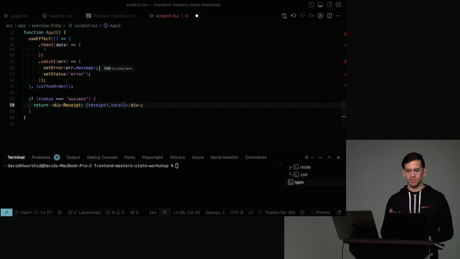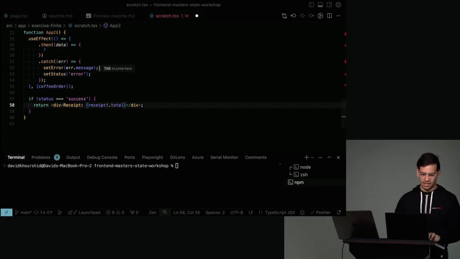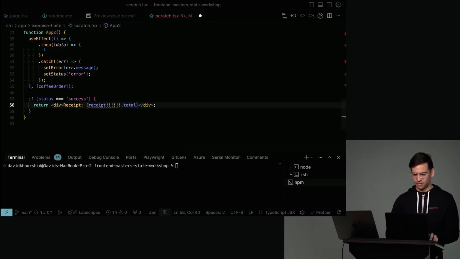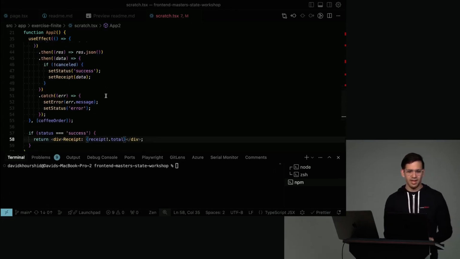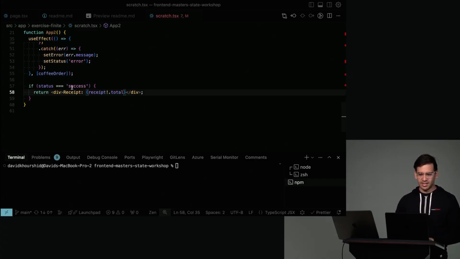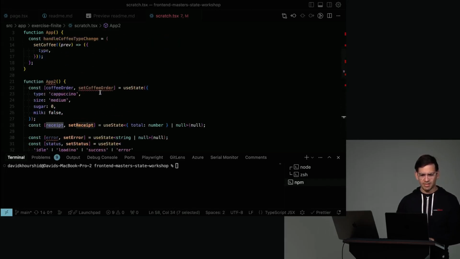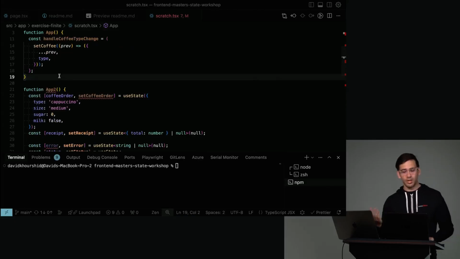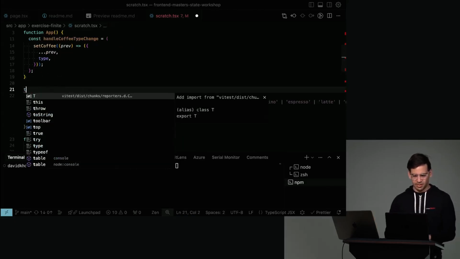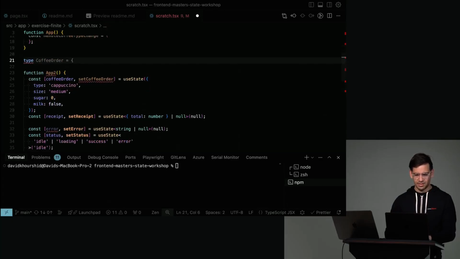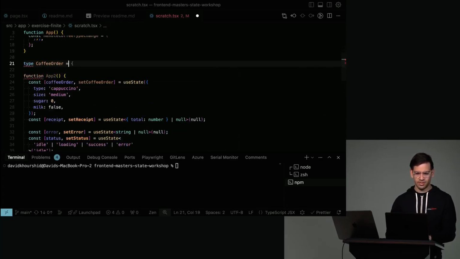So in TypeScript, you might add an exclamation mark. It's actually totally fine if you add multiple exclamation marks in some cases. I discovered that randomly. But the idea is that you want to, at a type level, ensure that this receipt exists. So how exactly can we do that? Well, we can use type states. So type, let's see, coffee order.